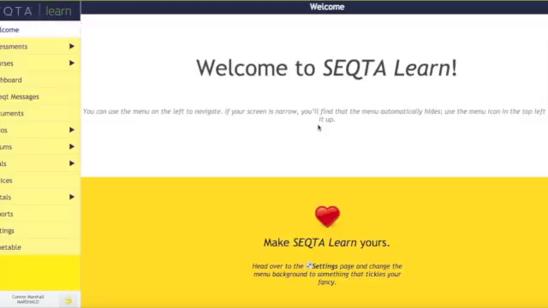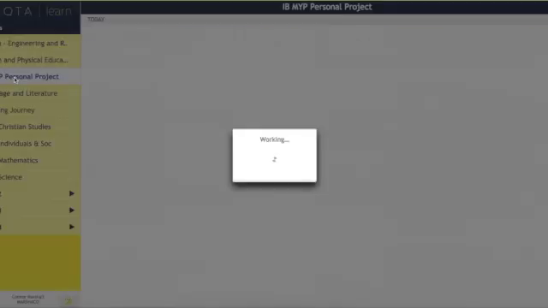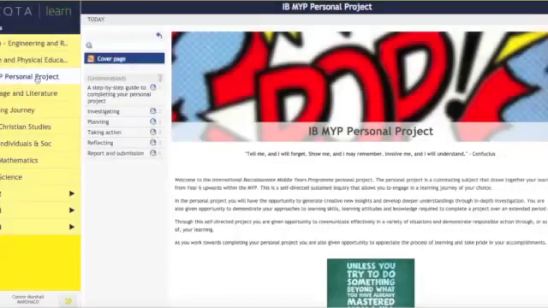So firstly, your report. To finalise your personal project, you need to write your report, which is a reflection and basically a report on completing the personal project. So what you need to do, you come to your sector page and you come here to courses. And from courses, you click on your IBMYP personal project.